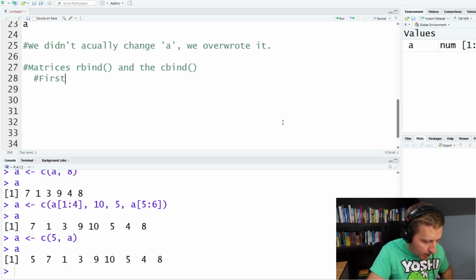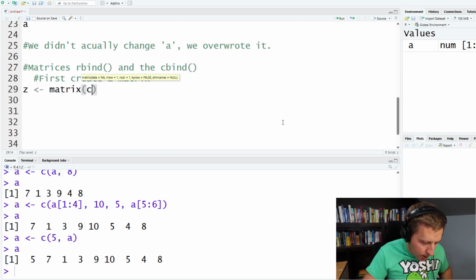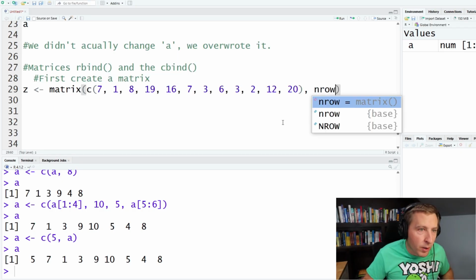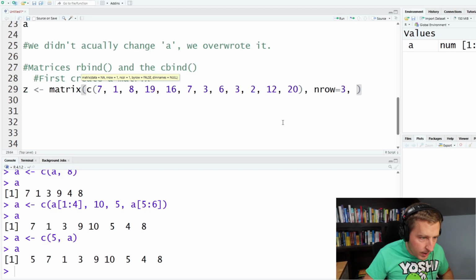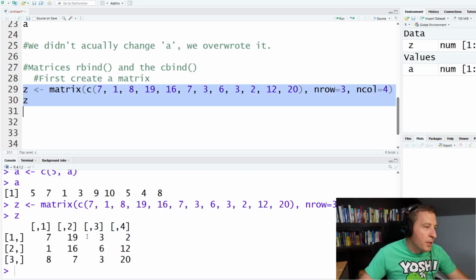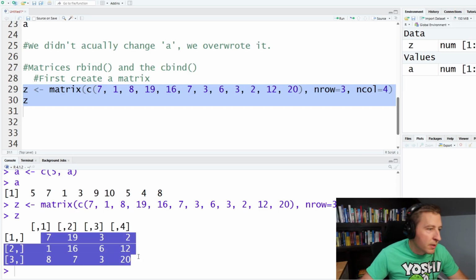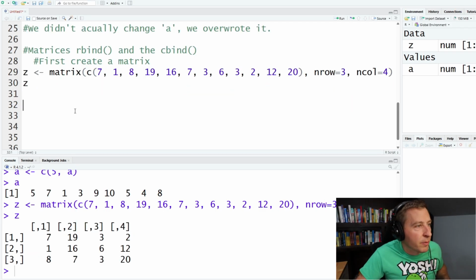So to get this going, let's first create a matrix. We're just going to call this one Z. Again, we're going to use our C function to create this, and we're going to set nrow equal to 3 and ncol equal to 4. And then we're going to print that. And as you'll see here, we have 4 columns and 3 rows, and we have this nice little matrix, which we're going to add some rows to.